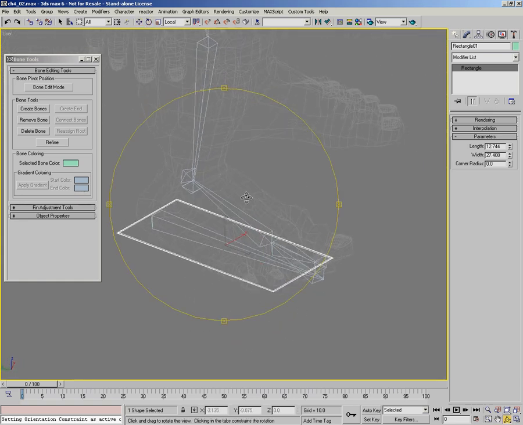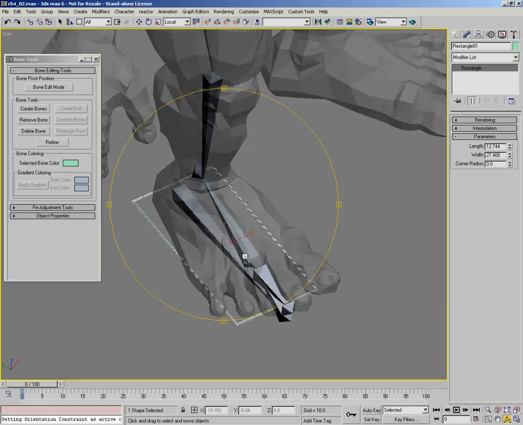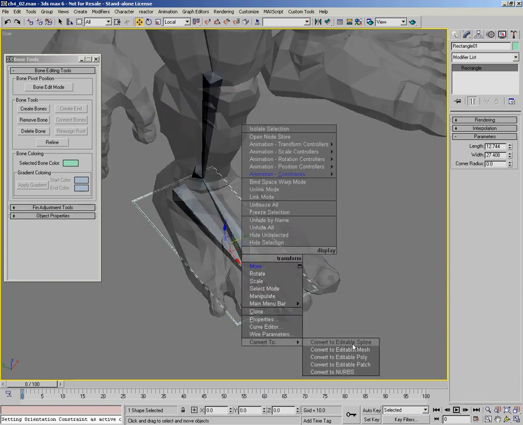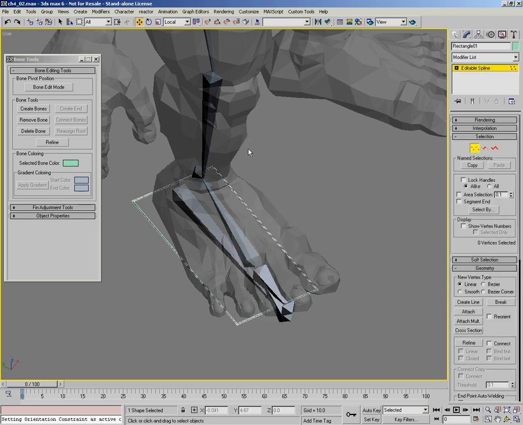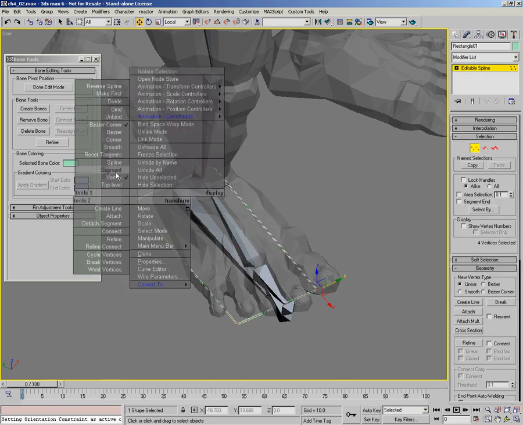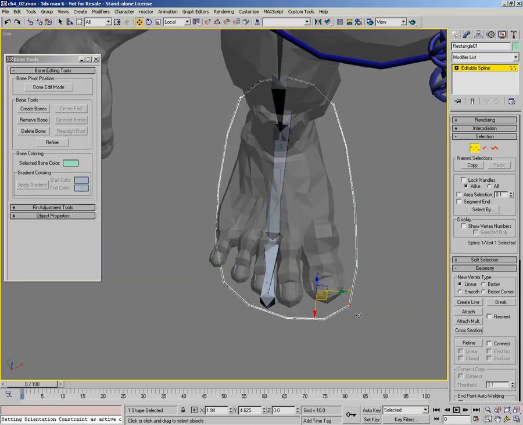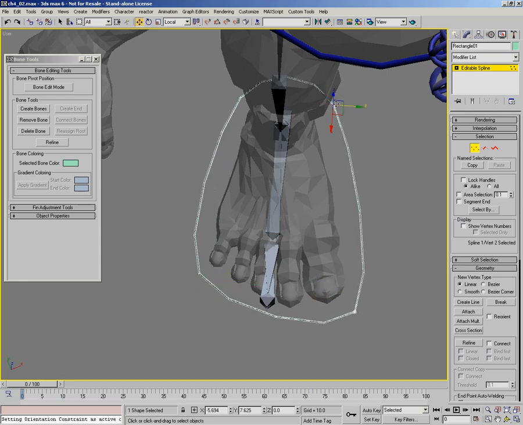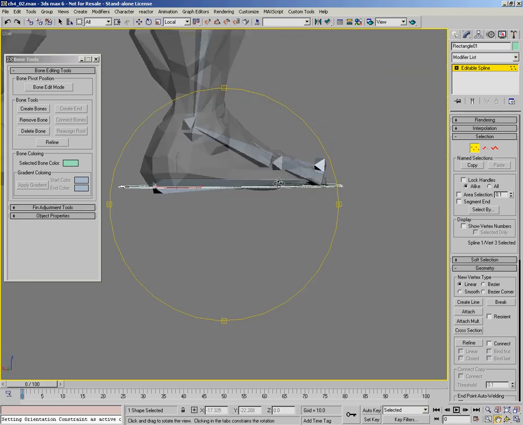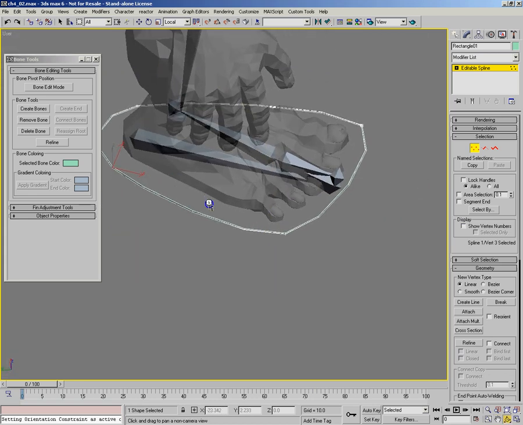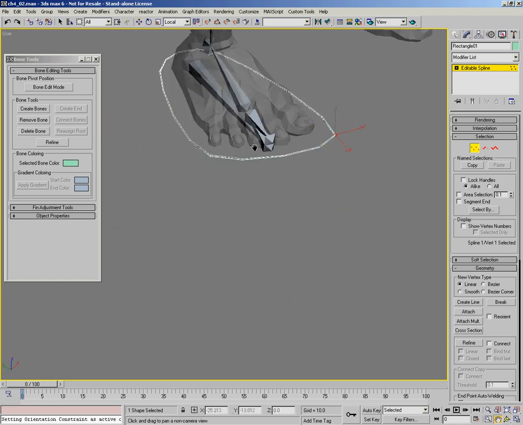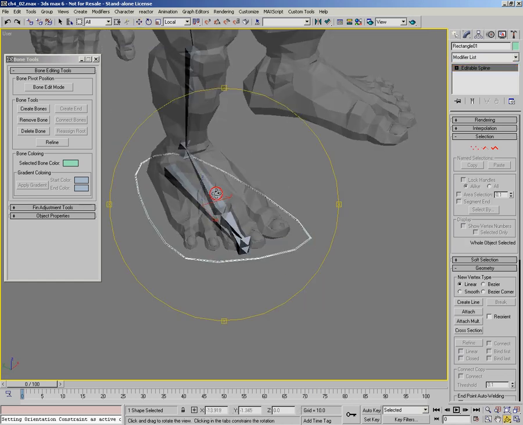Let's adjust the size and shape of this so it better fits the foot. I'm going to collapse it to an editable spline, pick all the vertices, set them to smooth, then I just adjust the shape so it looks a little closer to the foot. I also like to keep the controls out from the foot a fair bit so that it's easy for the animator to grab. If you make the controls too close or settled inside the objects, then it's difficult for the animator to be able to grab them.